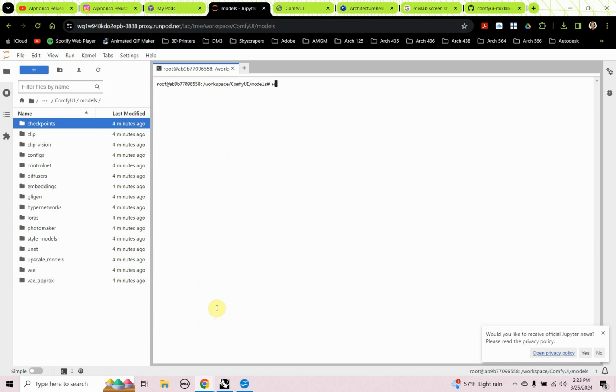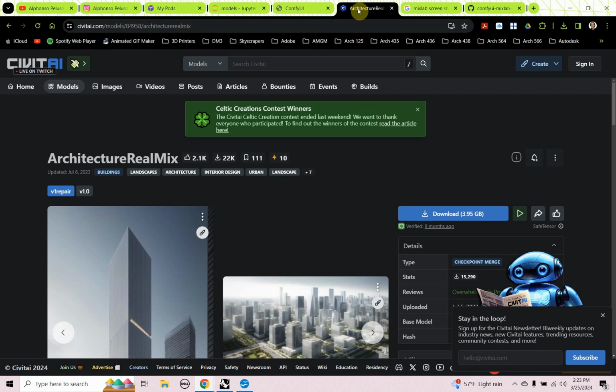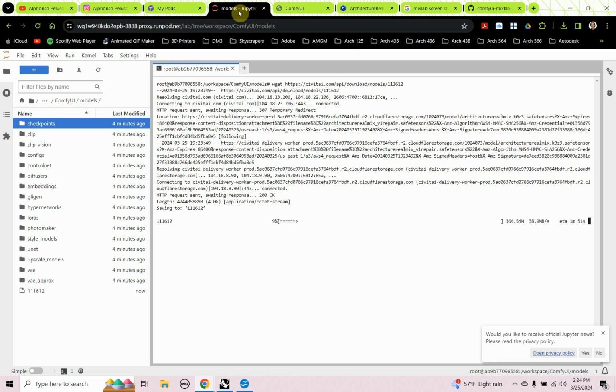and I'm going to type in wget space, and I'm going to Control V to paste in that address from Civitai for the ArchitectureRealMix. I'm just going to press enter, and it's going to start the download of that file, which is pretty big. I forgot exactly, but it is 3.95 gigabytes, so pretty big. So that's going to take some time to download.